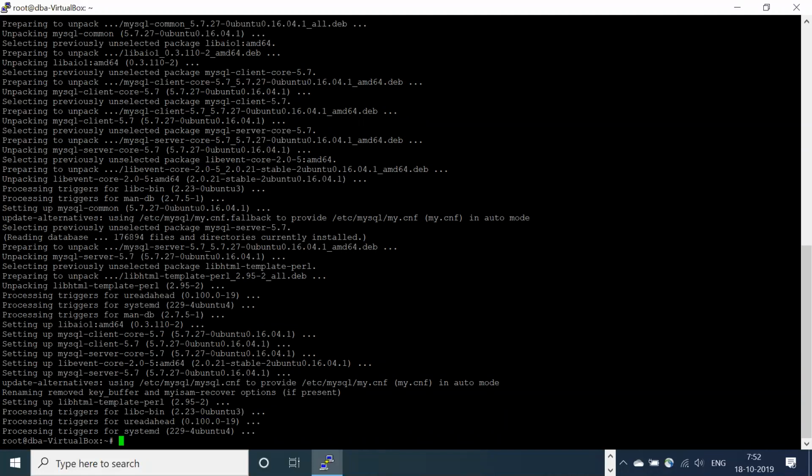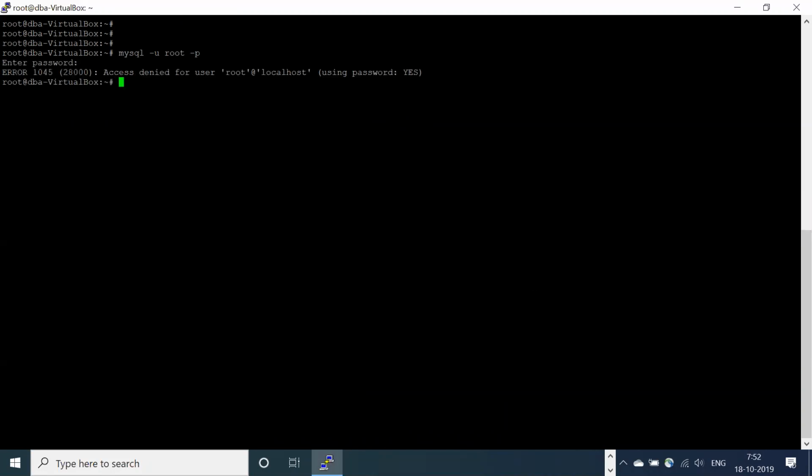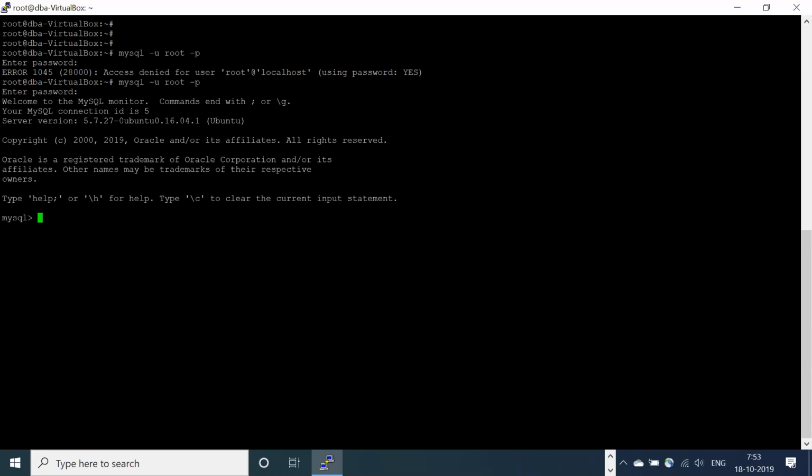Okay, it's done. Installation is done. How to connect to this? mysql -u root -p password. Password I have given, I gave the wrong one. I think it's the wrong password. Again, mysql 123. It is connected. If you want to see some databases, show databases.